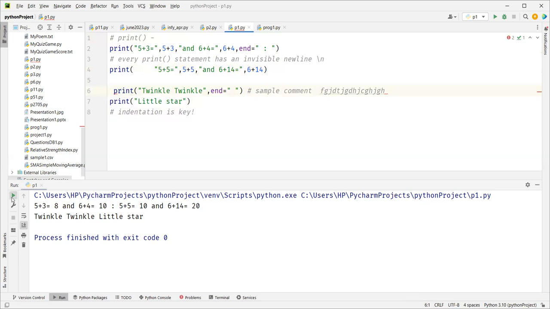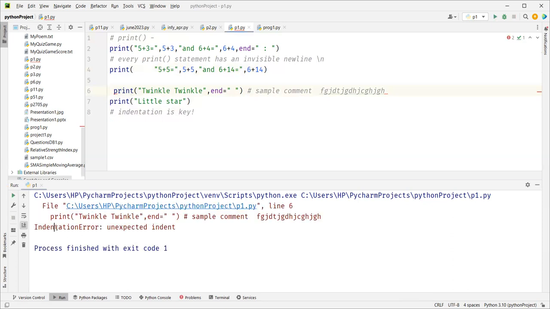Now, when I try to run this, you see, it says indentation error, unexpected indent. So this space was not expected here. When you give that space, it has a predefined meaning. We'll talk about it when we do conditions and loops. But for now, just make sure that you do not give even one single space.